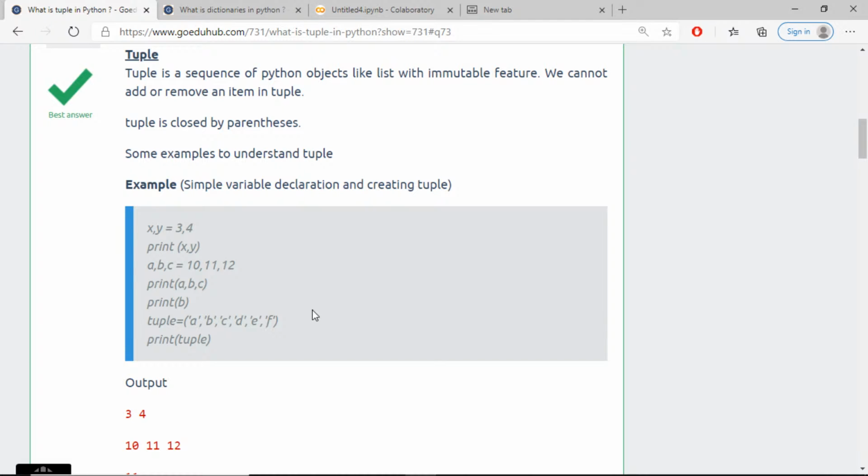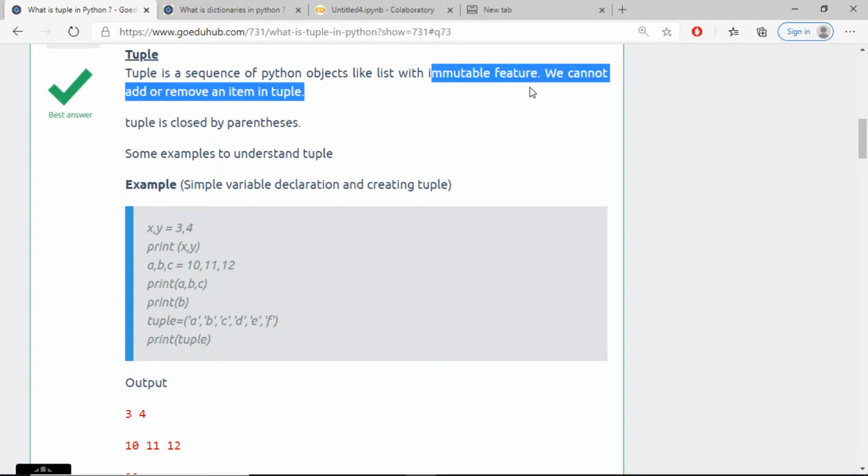A Python tuple is basically a sequence of Python objects like a list, but it has an immutable feature. Generally, we use a tuple when we want certain constants. You guys please practice the remaining functions. These are the simple functions, like dict from keys. You just practice. You will get the idea. Nothing new.